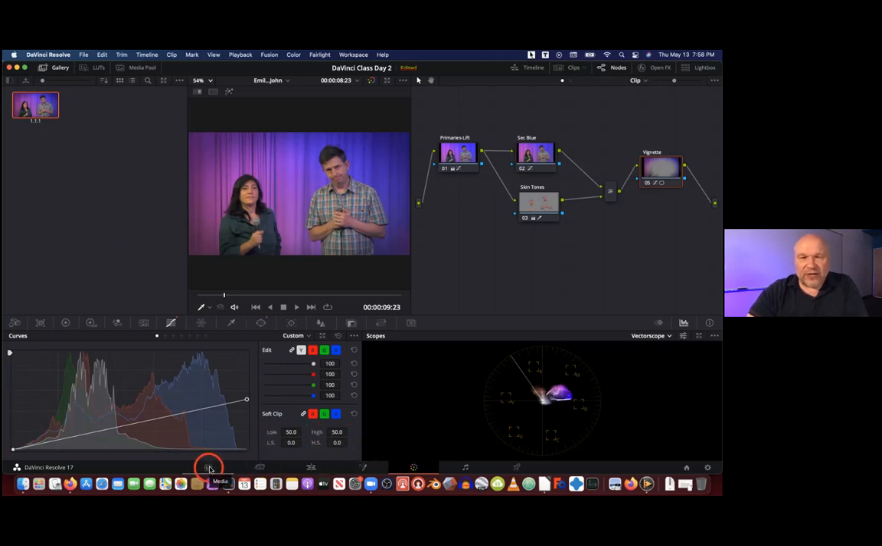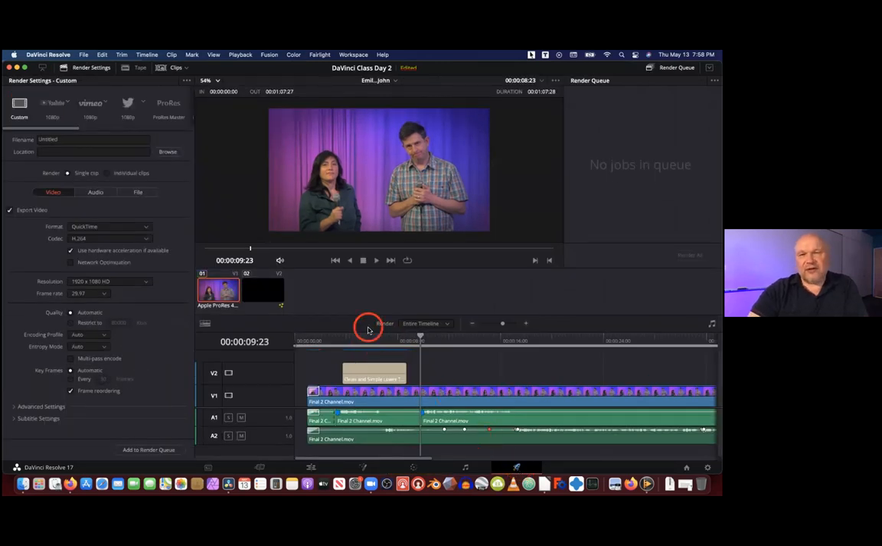We've gone through our media pool, our cut page, our edit page. We skipped over Fusion. That's a deep dive After Effects type part of the system. We're on the color page now. We've already done our audio correction, and we're ready to deliver. So let's go to the deliver page. And as with all other parts of the program, everything shares the same timeline. So your timeline is available in any of these pages. That's up here. So we have our timeline here.